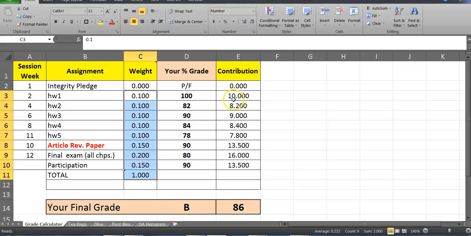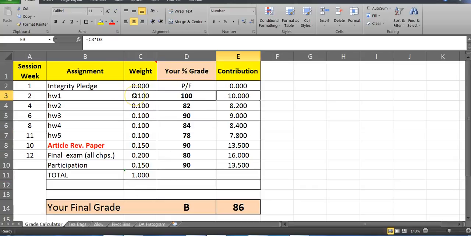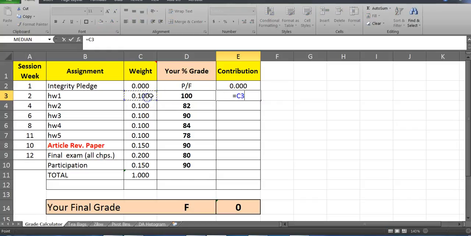So then the contribution again is this cell times this cell, so the weight times your percentage grade. Again, the math is right here. The formula always starts with an equal sign. To multiply, it's the asterisk. So let's just say we didn't have any of these formulas in here, and I needed them. I'm going to type the equal sign, click on the first weight, put in my multiplication sign, click on the cell for the next one, click enter, and there it is.